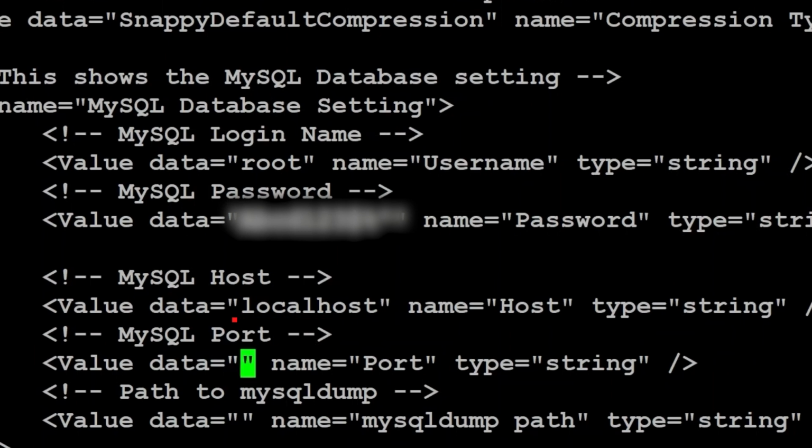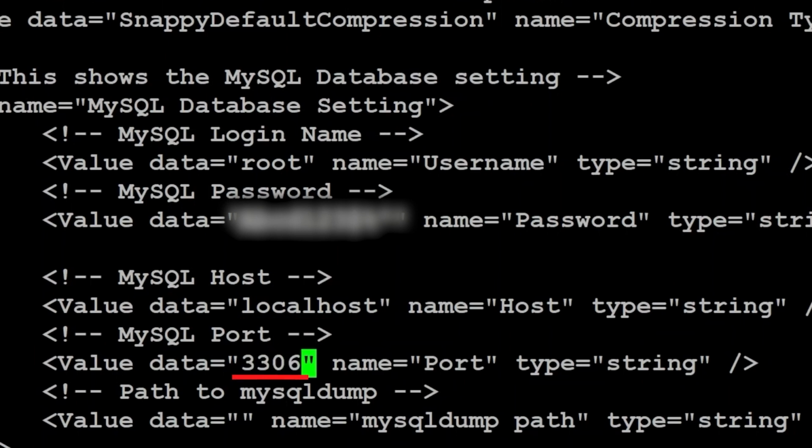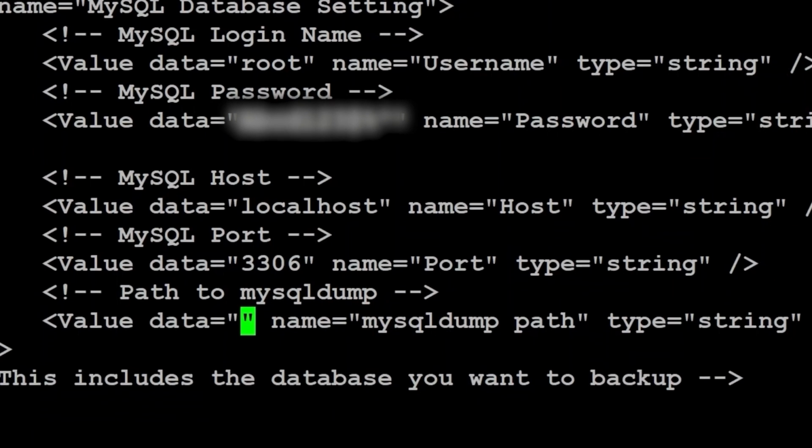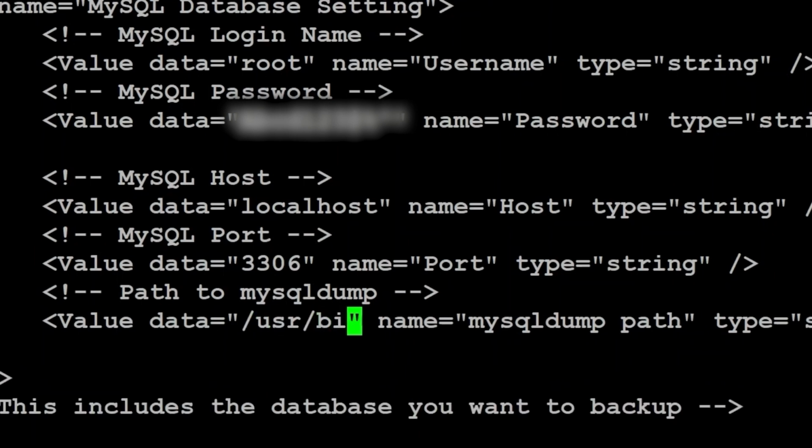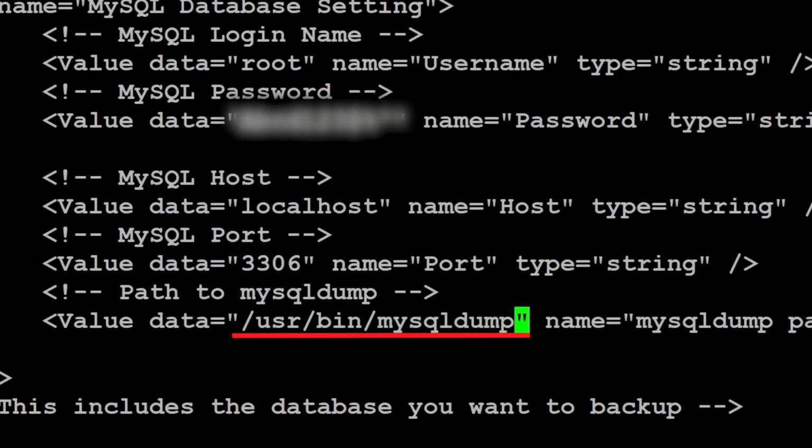The default port is 3306. If your MySQL instance is set up with a different port, please input it in the value data field. For the path to MySQL dump, input the location to where the MySQL dump utility is installed. For our example, I will input /usr/bin/mysqldump in the value data field.